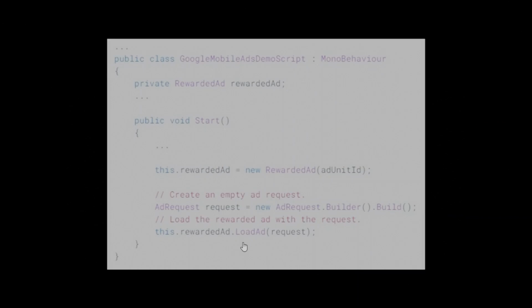To load a rewarded ad, call the rewarded ad object's loadAd method. This method requires an instance of ad request as an argument.